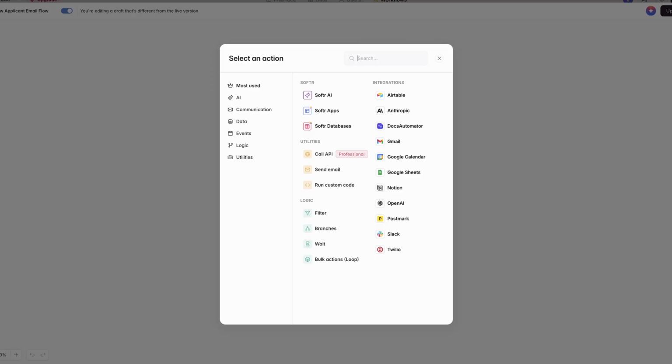Once the workflow starts, you define actions. Those are the steps that Softr should take. Some of the most useful actions include creating or updating records, sending emails, sending Slack notifications, calling external APIs, adding waits, and branch logic with conditions. Each step can reference data from earlier steps, which is what makes workflows dynamic.